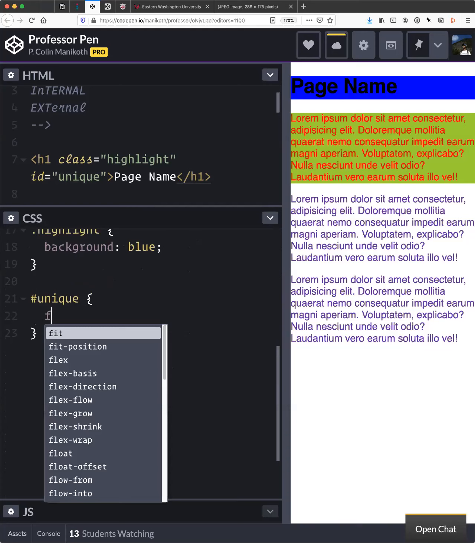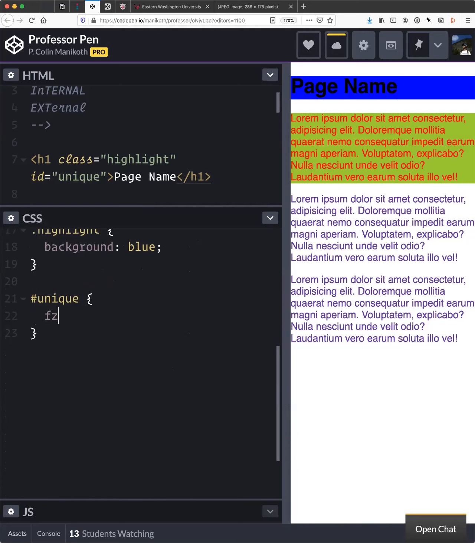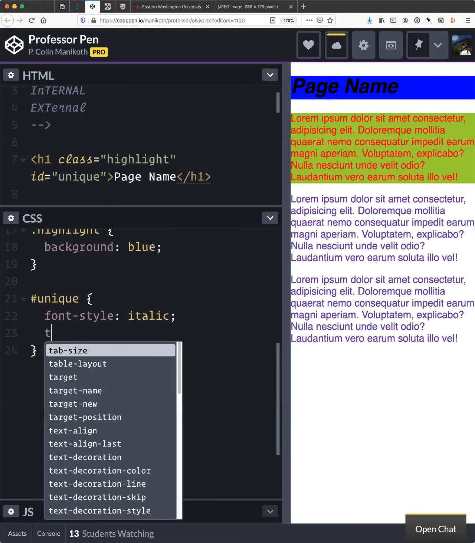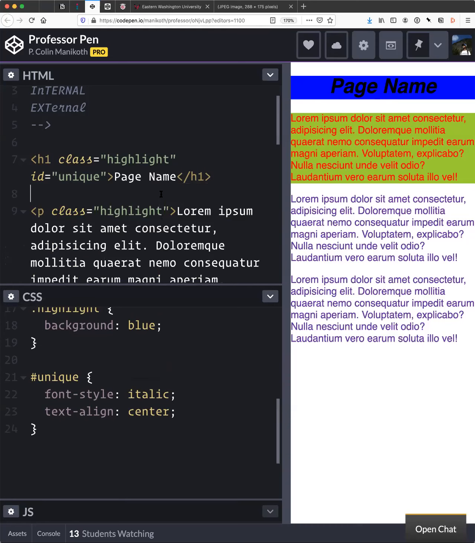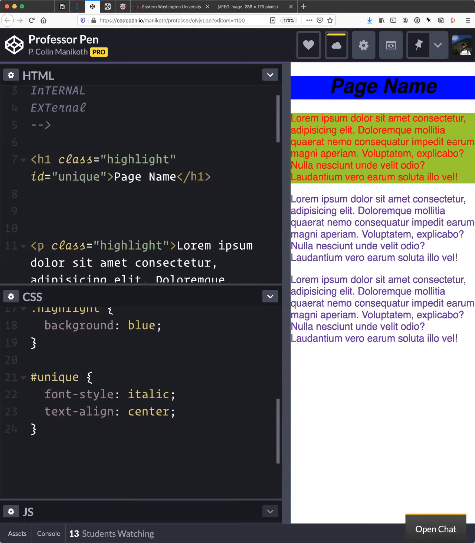And we can do stuff like change the font style. FS tab for font style. We can make it italic. And so now only this, all right, we can even do font style italic. I'm just trying to make this thing pop out. Text. Make this thing text align center. All right, so now it's text align center and it's italicized. And if we were to make another H1, right? So we're going to use our imaginations and pretend this is on a different part of the page here, right?